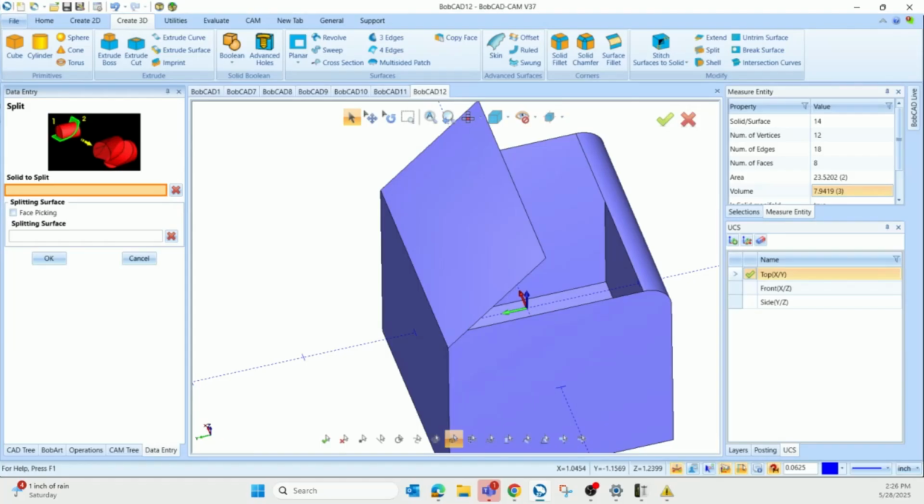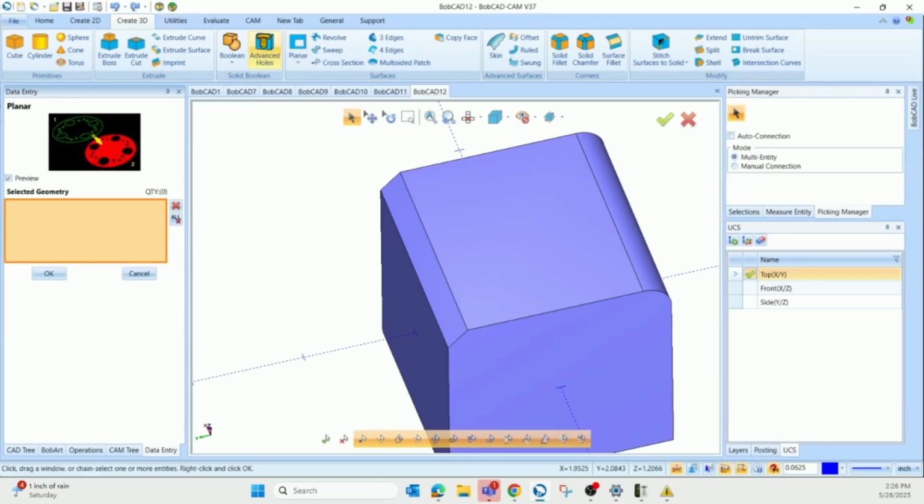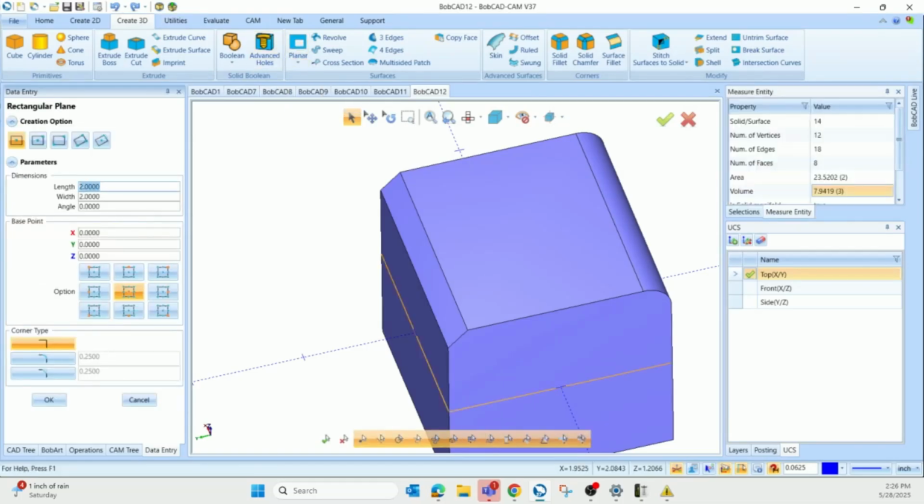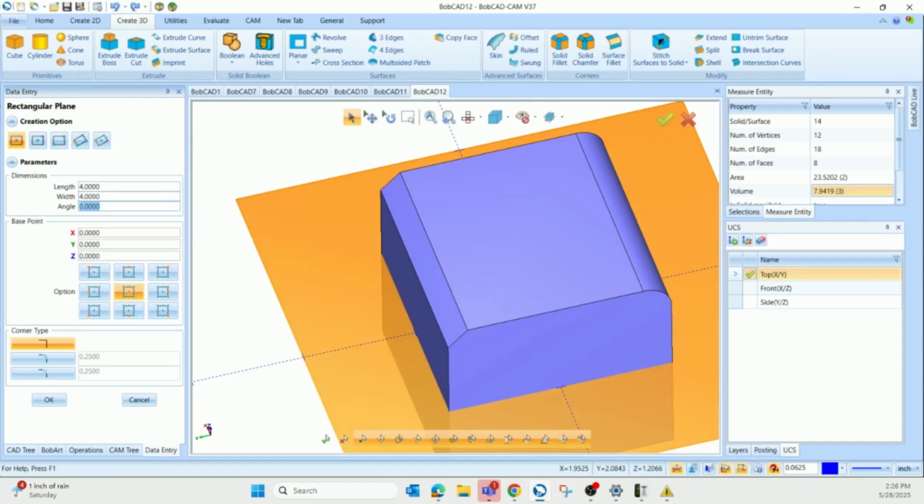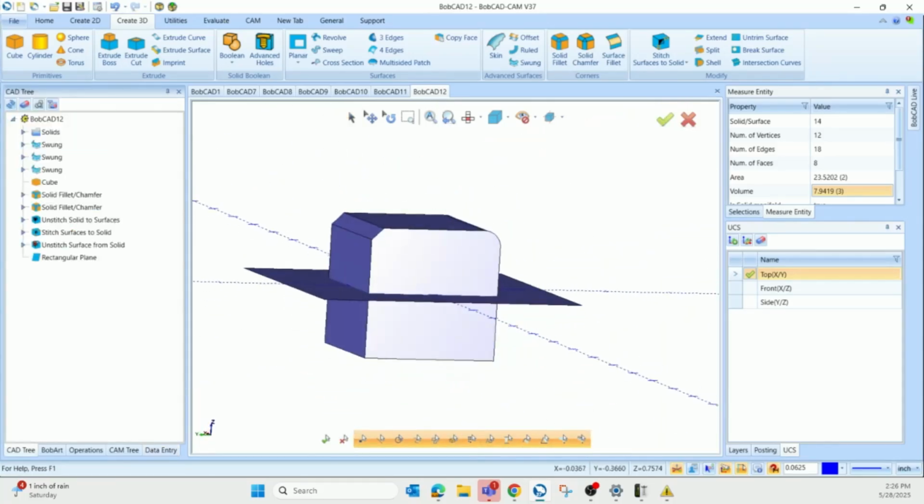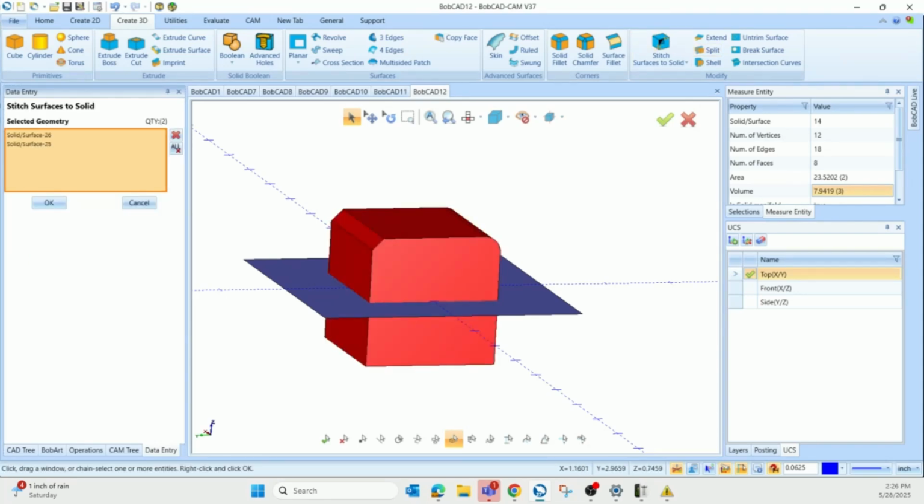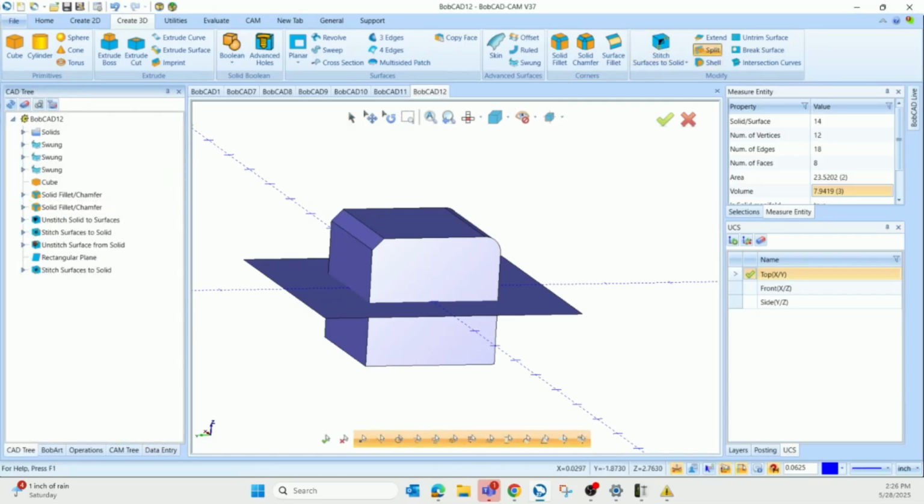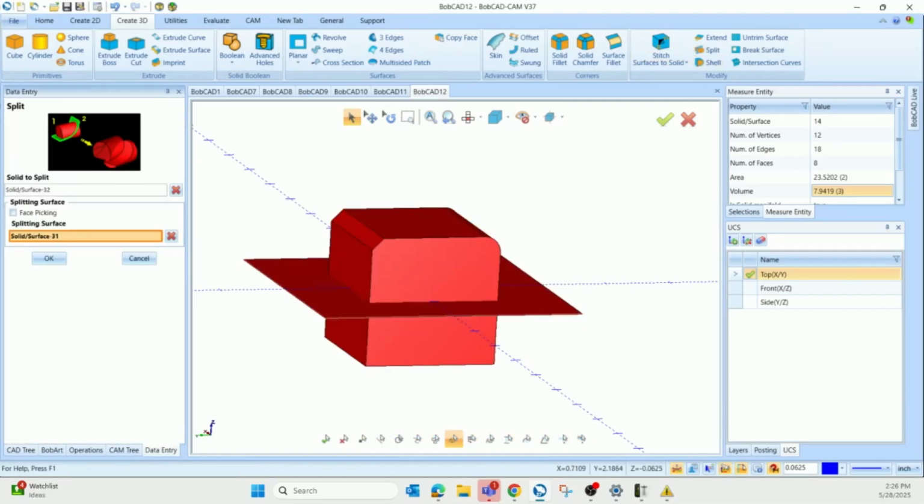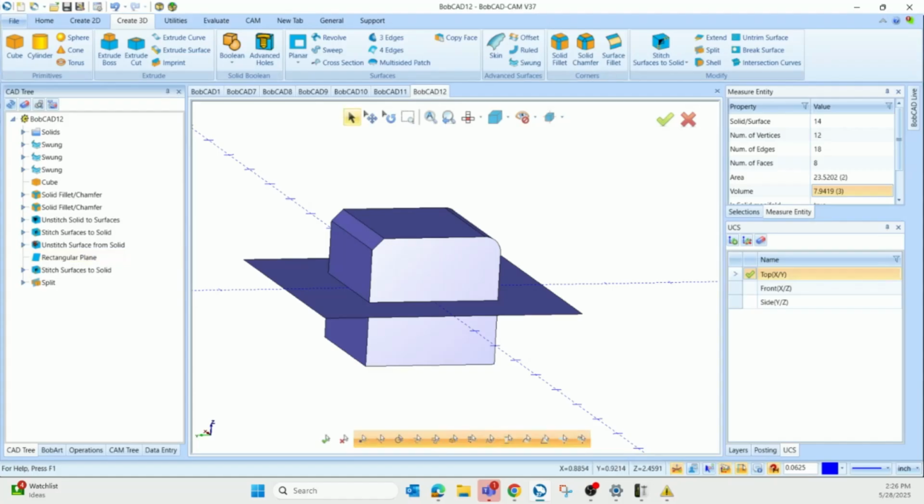Split would be if I had a surface in between a solid. So let's say I had a rectangular surface like this here. I could cut this in half by going to Split, selecting the solid. Whoops, this isn't a solid yet. There we go. Okay, so Split, select the solid, and then select the surface to split in half. So when I go to my select mode, delete the surface, and delete the bottom half there.